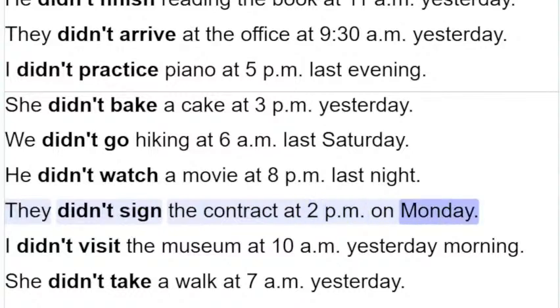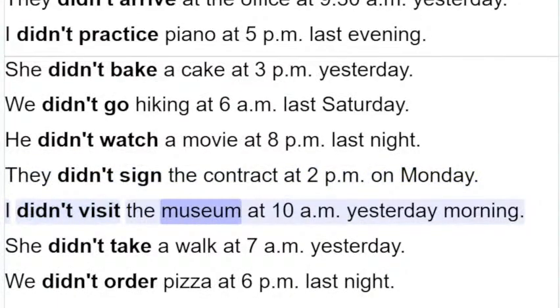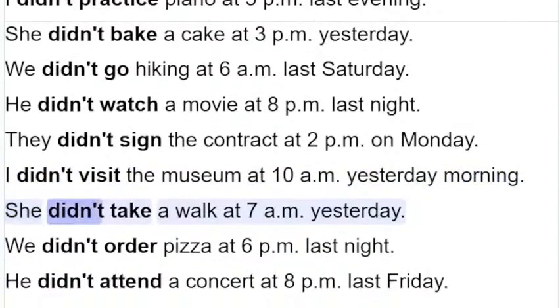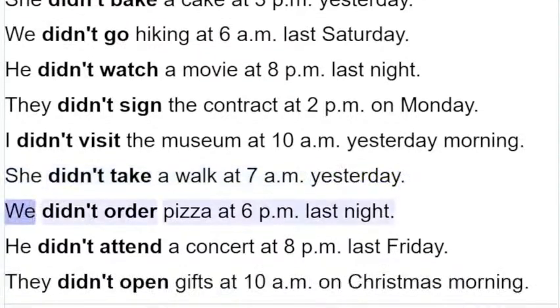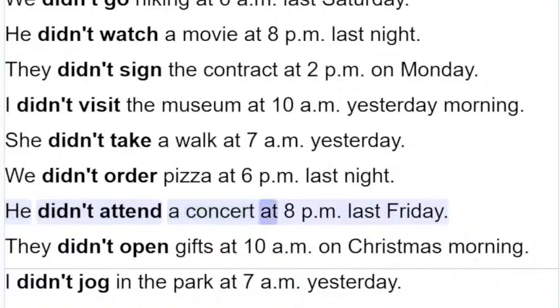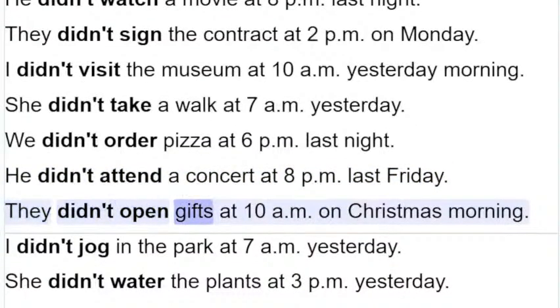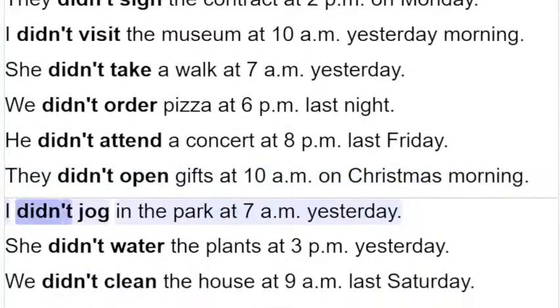on Monday. I didn't visit the museum at 10 a.m. yesterday morning. She didn't take a walk at 7 a.m. yesterday. We didn't order pizza at 6 p.m. last night. He didn't attend a concert at 8 p.m. last Friday. They didn't open gifts at 10 a.m. on Christmas morning. I didn't jog in the park at 7 a.m.